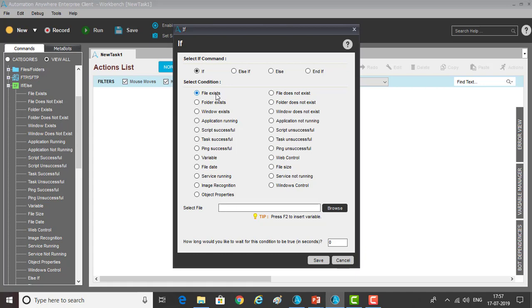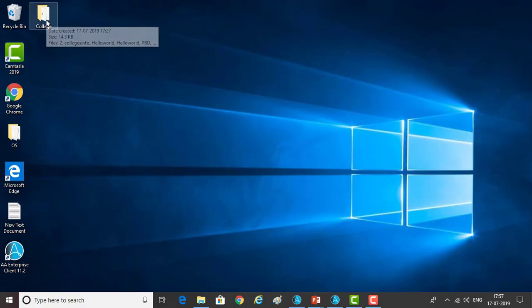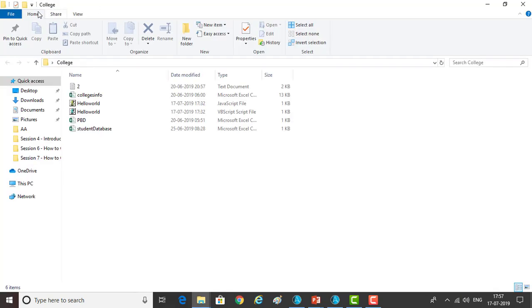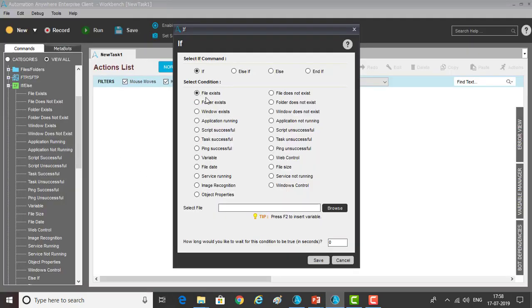Suppose you want to insert data into an Excel sheet. At that time, you require a file to already be in the particular folder. Let me go to my desktop. Here I have a college folder. If you see over here, I have student database and college info. For any kind of file that you want to check whether it exists or not before you have the requirement, in that case you use file exists.